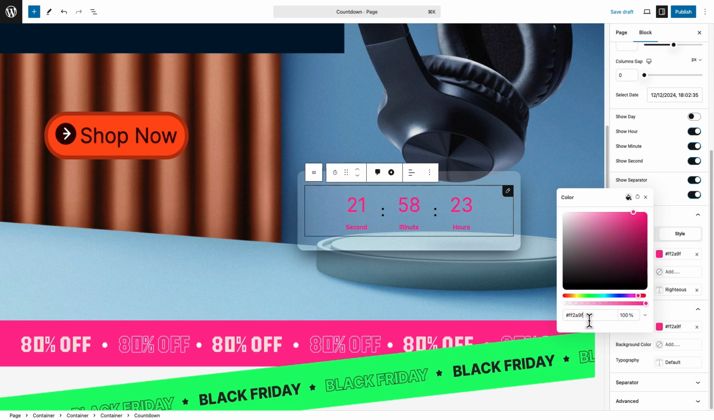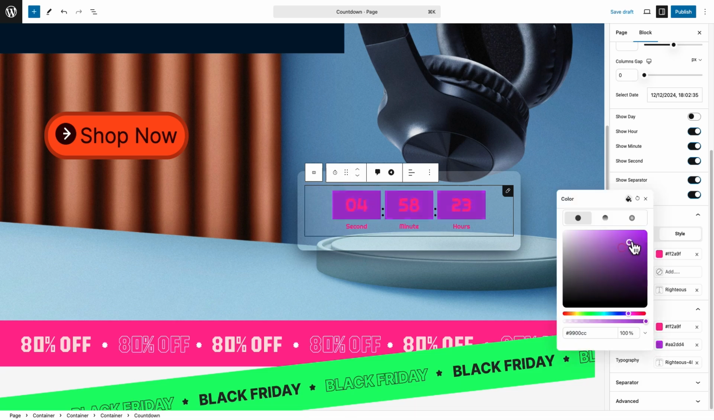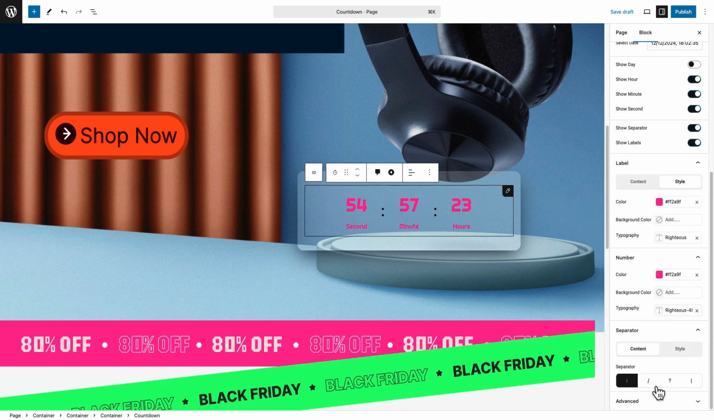Change the number color from the Number section. Set typography and define the number size. Apply a background color for the numbers. Pick a separator and set its color.